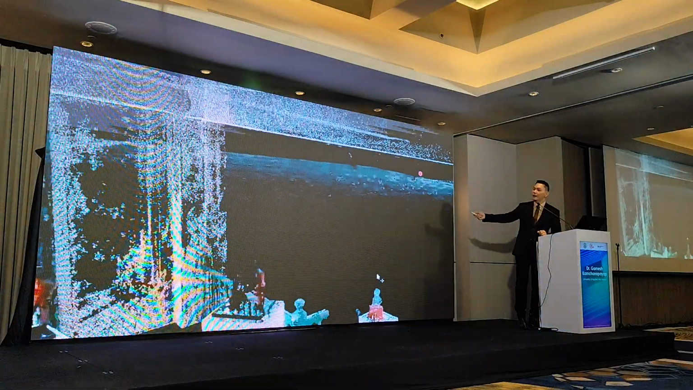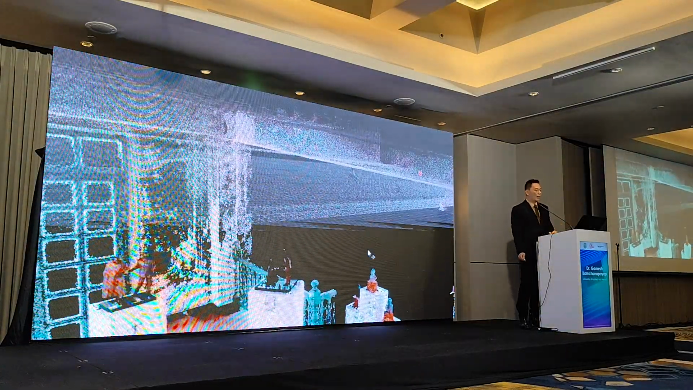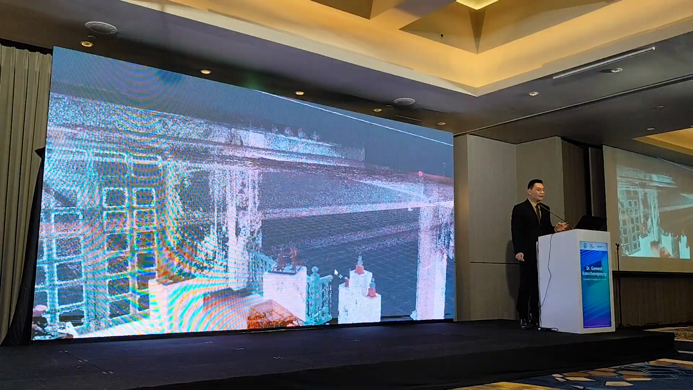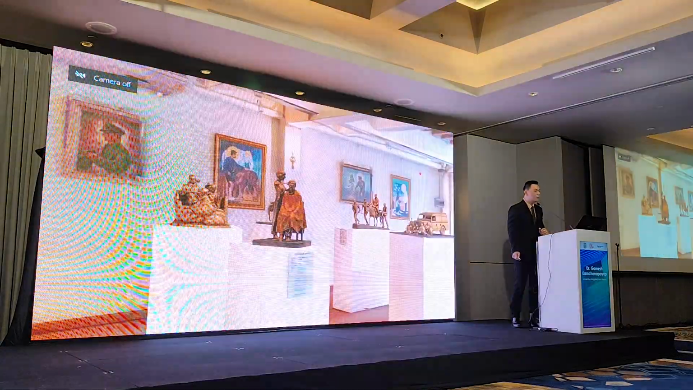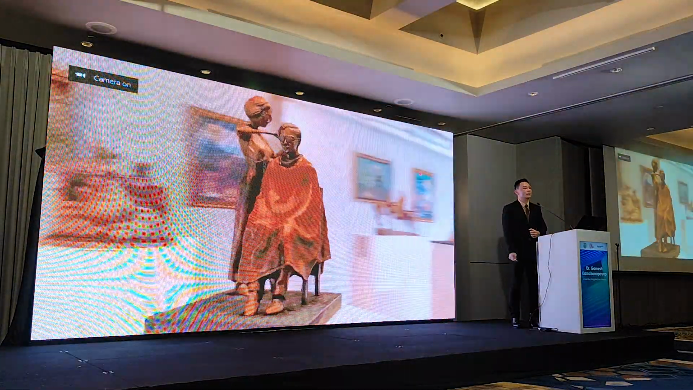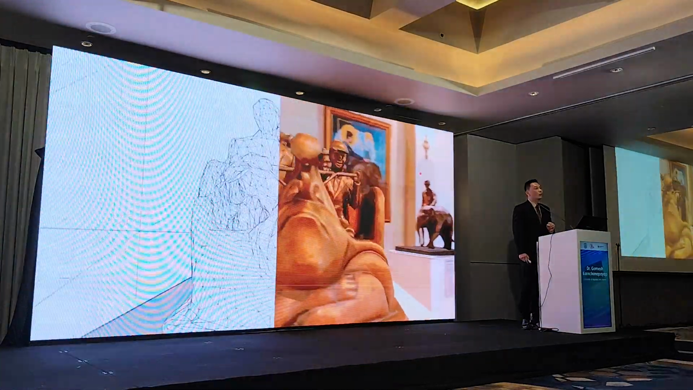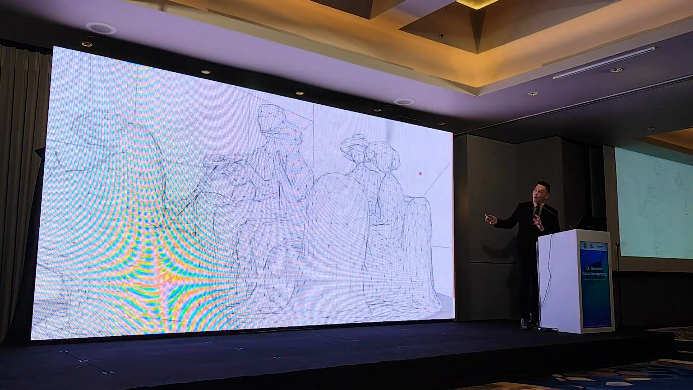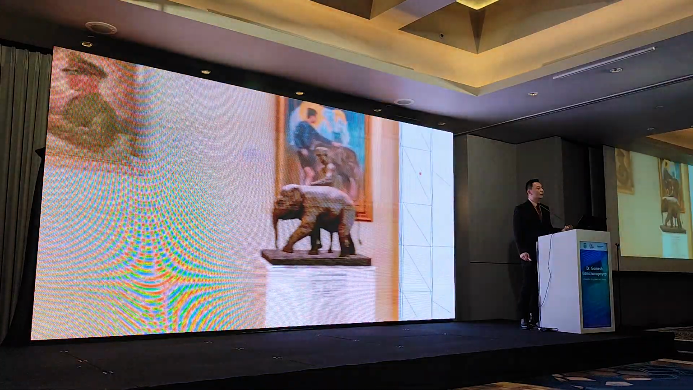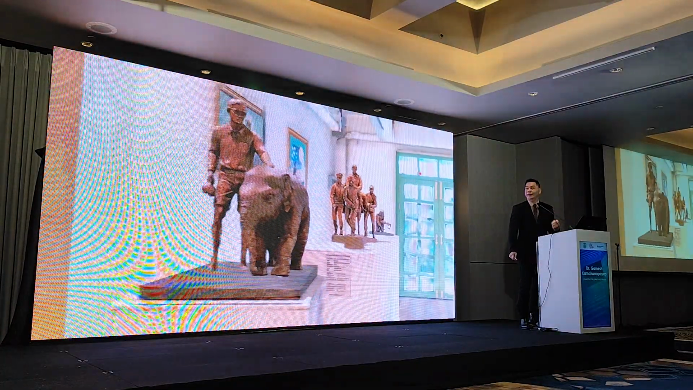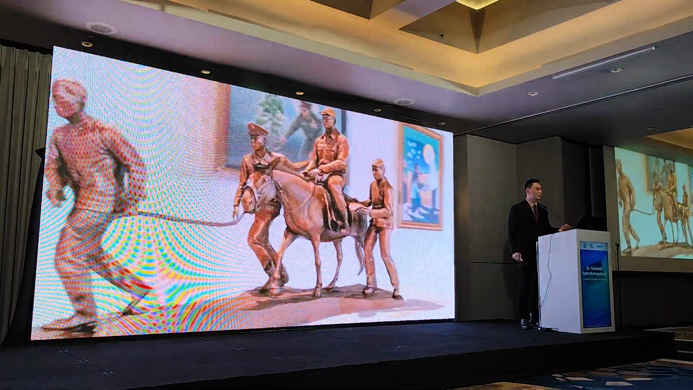So the black parts could not be scanned very well, so I had to enhance and fix them somewhat. And this is the second pass of the fixing. Everything turned into almost a digital twin. But of course, I have to worry about the polygon count and things like that in order to make it a real-time presentation.